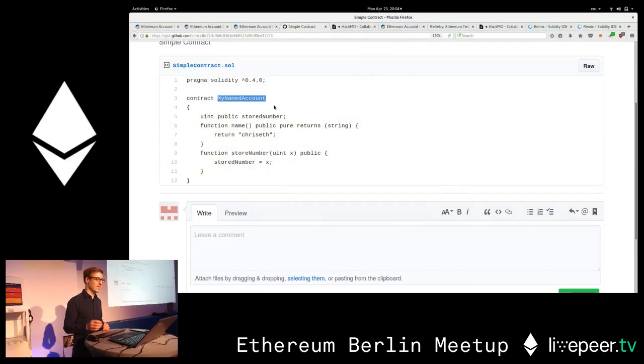So it has a variable here called stored number. This number is permanently stored on the blockchain. And uint means it's an unsigned integer of 256 bits. That's the default. And public means the compiler will generate a function for you to read the value that is stored there.